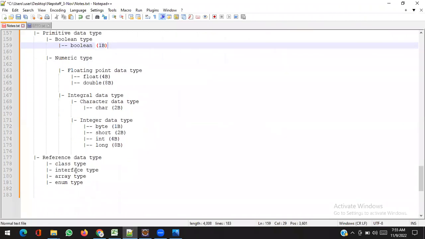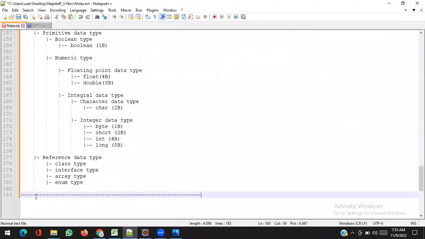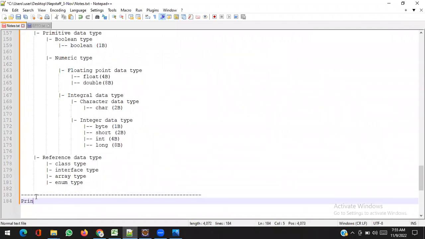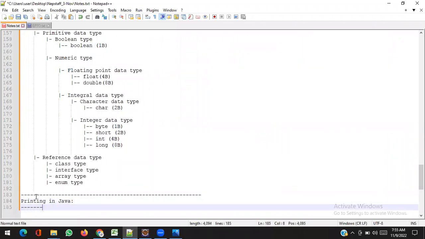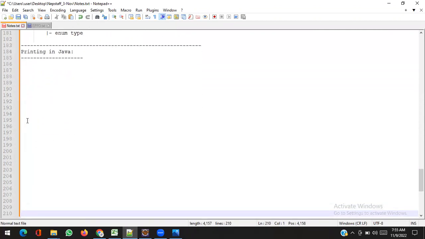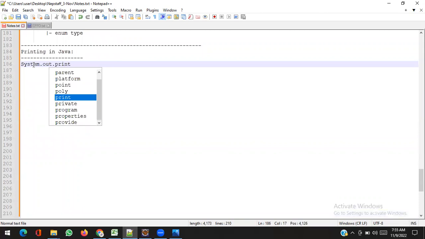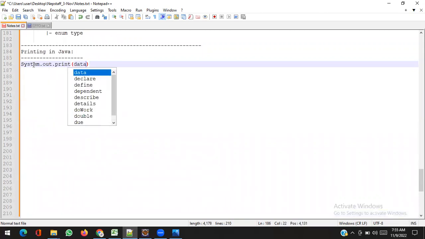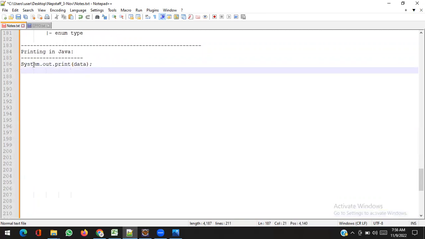Next, printing in Java. How to print it? For this, we have system.out.print, and you can pass any data here, and it will print the data only.